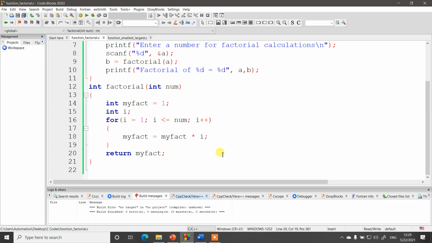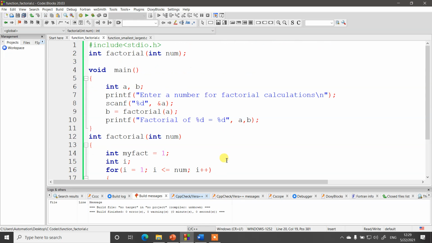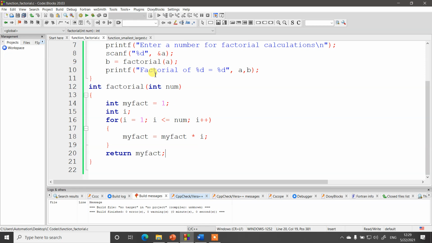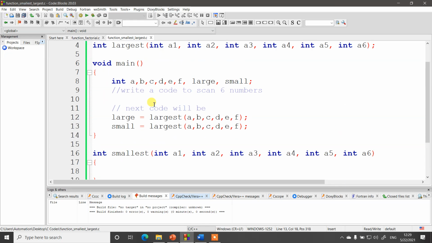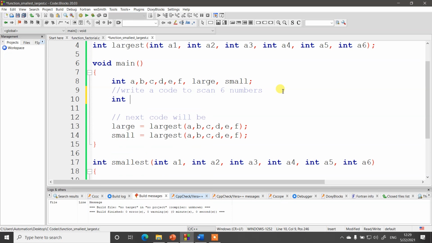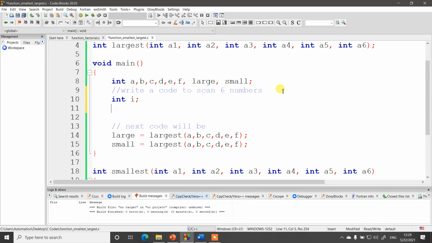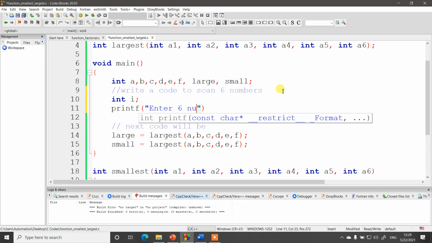So this is how you will solve the factorial. The next program that I had given you was largest and smallest. Again, the entire bodies were created for you. There was very little that you need to do. So here I need to scan 6 numbers first. So I'll just take integer i. And then I'll do printf, enter 6 numbers one by one.